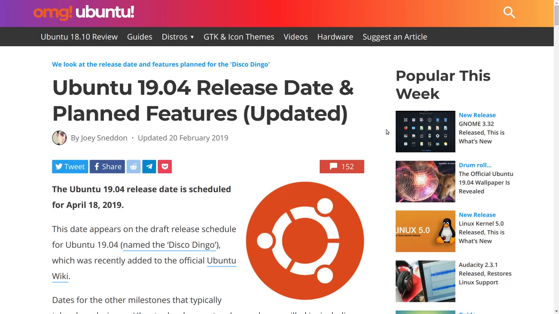Greetings and salutations. In this video, we're going to take a look around Ubuntu 19.04 Disco Dingo. I have been testing this for the last couple of days and I figured I would show you a little bit about it. This is not going to be an official review. This is not even in the beta stage yet.